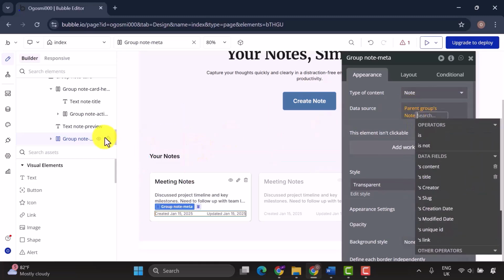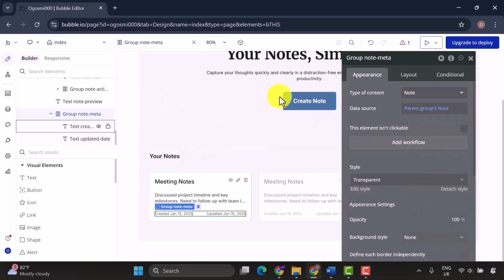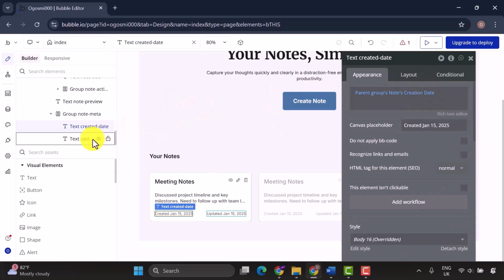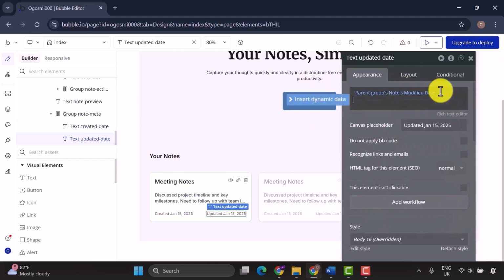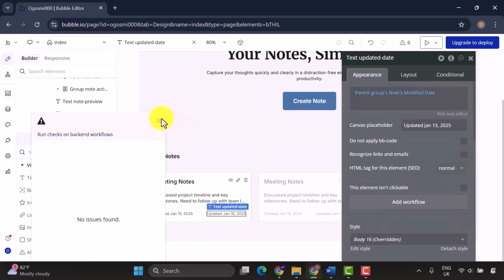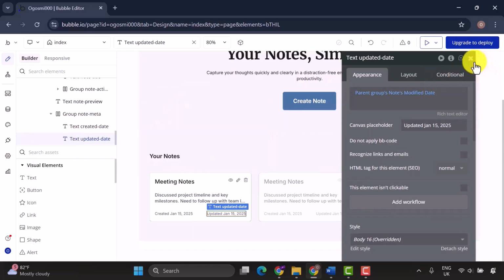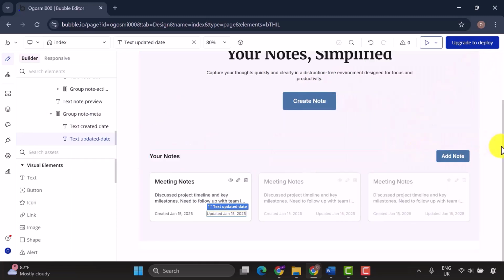And for the text created date, we set it to parent group's creation date, and for the modified date, we set it to parent group's modified date. So you see, now we have 0 errors in our workflow. You can always search for the errors here and correct them. Now we have no errors, so that means that all our elements are connected to the right data sources.